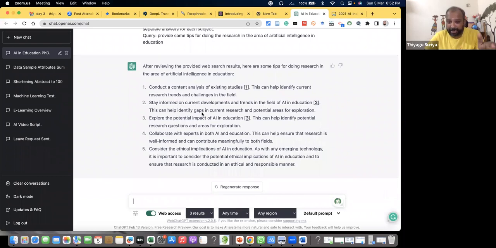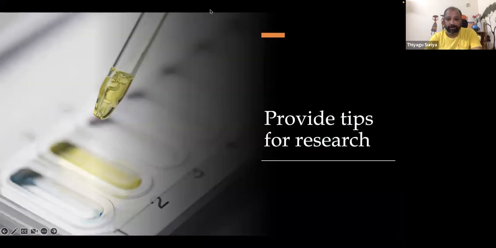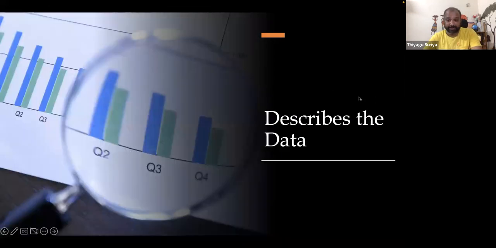This can help you to identify the gaps in current research. Explore the potential impact of AI in education. This can help to identify potential research questions in the area of exploration. Like this, it provides different tips for me to do further research. So like this, it may be helping us also, providing tips for research.